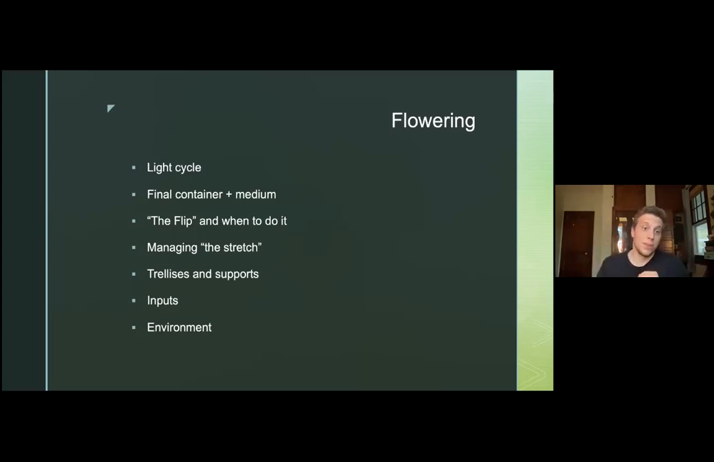When you flip from 18 hours on, 6 hours off to 12 hours on, 12 hours off, there's going to be what's called the flowering stretch. When the plant realizes that the light cycle has changed, before it initiates flowering, it's going to spend 2 weeks growing like it's never grown before. The roots are going to aggressively fill in the container. It can actually be kind of terrifying how fast the plant grows when it's doing that flowering stretch.